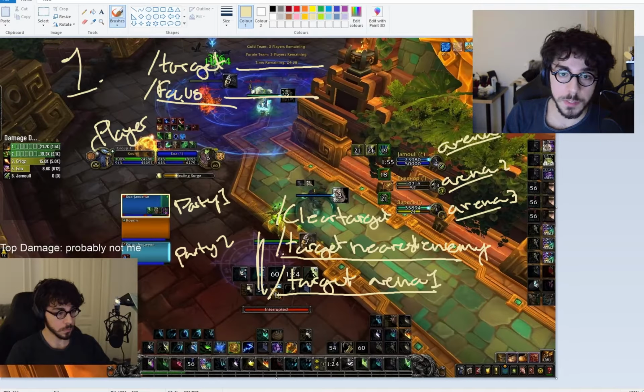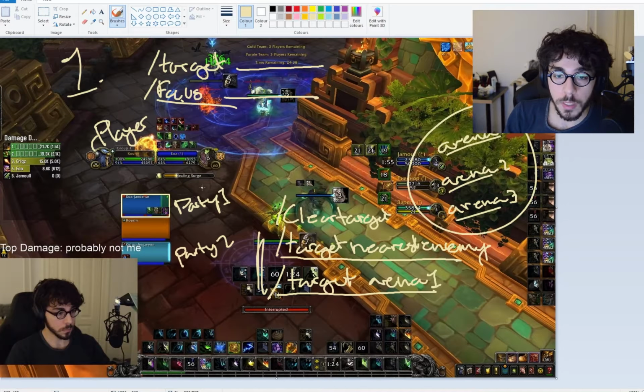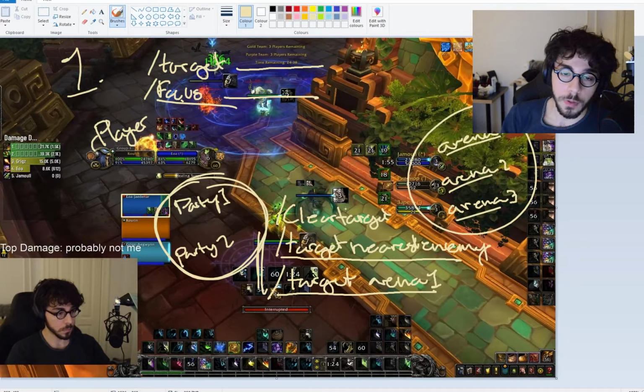Which is the same concept, right? This is the targeting or focusing macro. I would set this up for all of your arena 1, 2, 3. Maybe your party members, if you're a healer, definitely your party members have these. I actually do the thing opposite on my healer, where I have target party 1, 2, 3 on my mouse wheel, and then I have arena 1, 2, 3 on other buttons. So this is just the basic setup for targeting in arena.